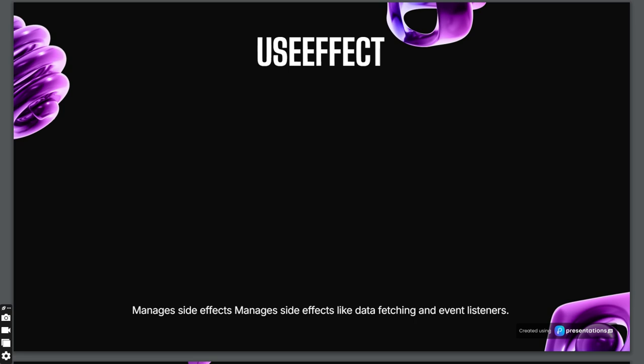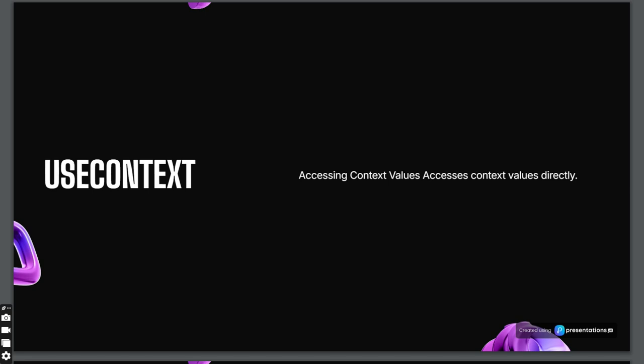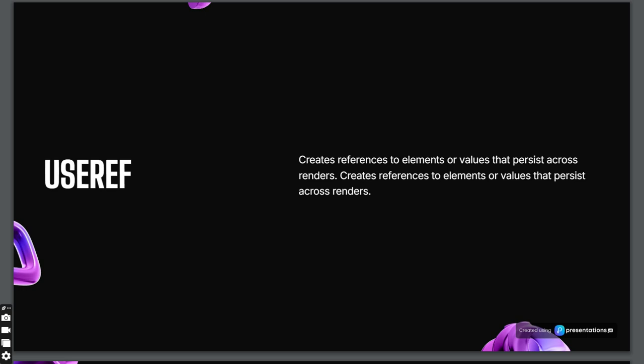UseEffect manages side effects like fetching data or setting up subscriptions, direct DOM manipulation, etc. UseContext accesses data from the context API directly. UseRef allows us to reference elements or values across renders.